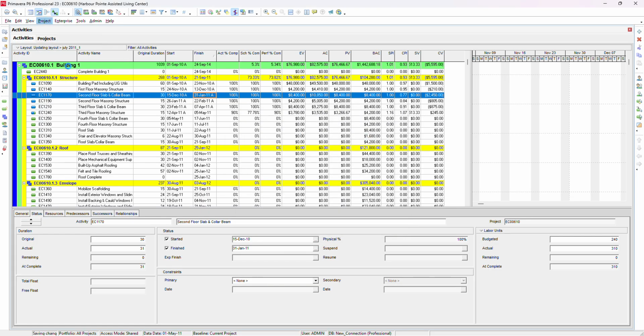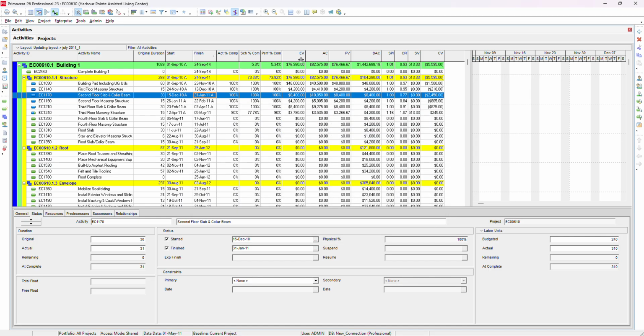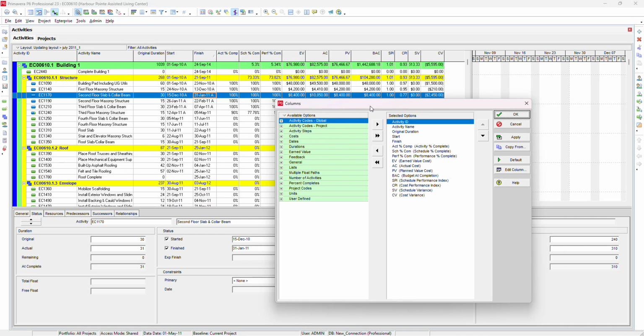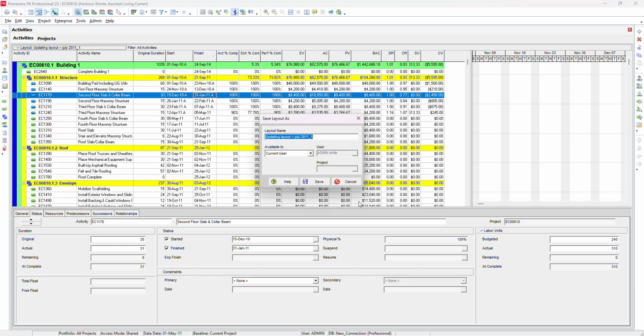Just check it. It's BL1. BL1 is fine. I'll just change the layout for the update for now. I'll just go to column. I just want start and finish. I'll just save this layout first now. Save layout.